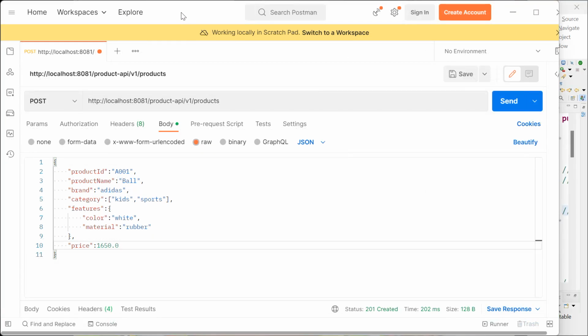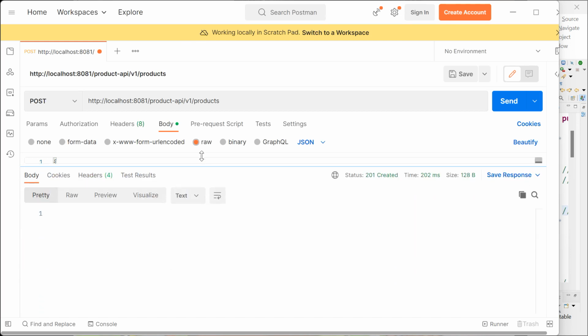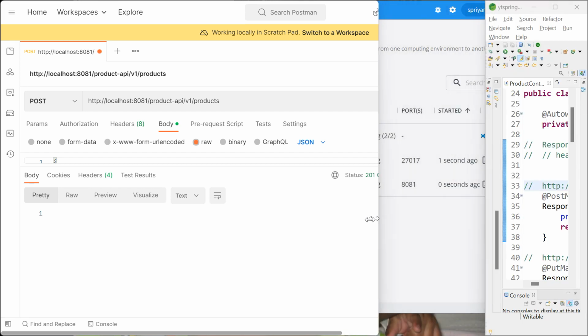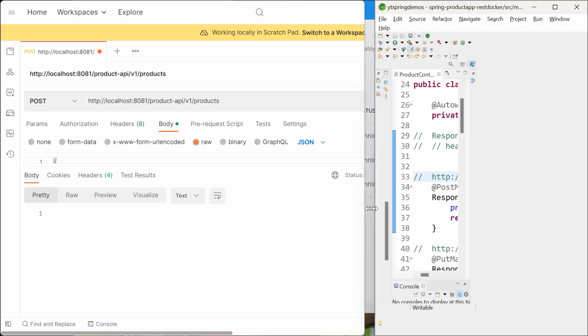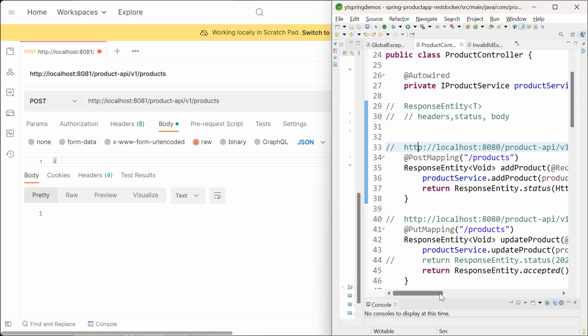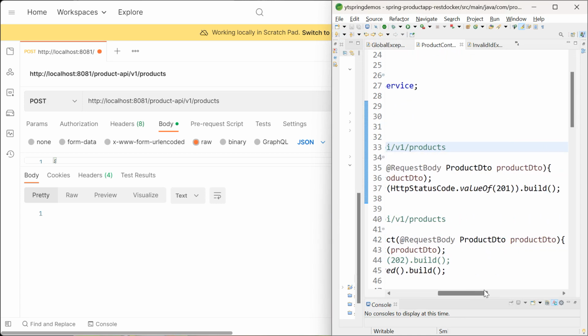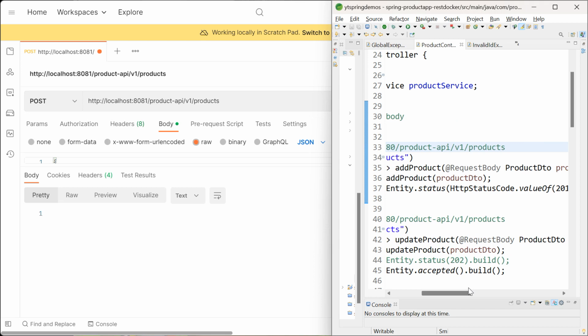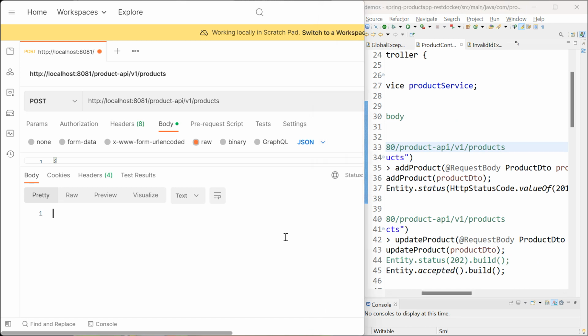Let me maximize Postman. Let me move this up. We are getting the status as 201 created. In case of post method, we are not returning any data in the body part of the response. The return type is void. Okay. So the status code we have got and we don't have any headers also.